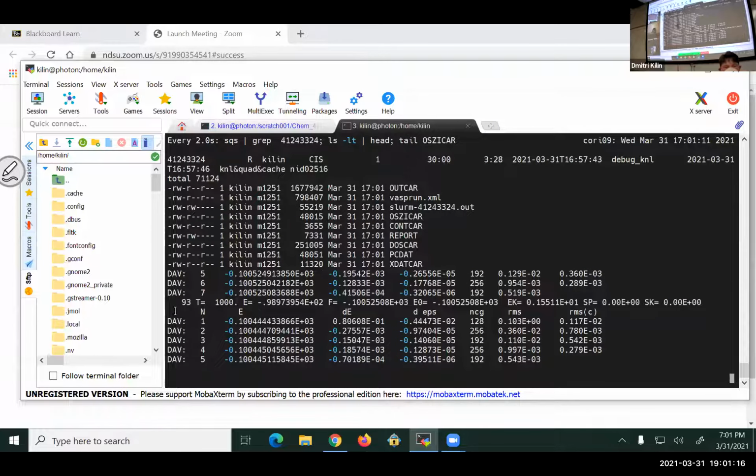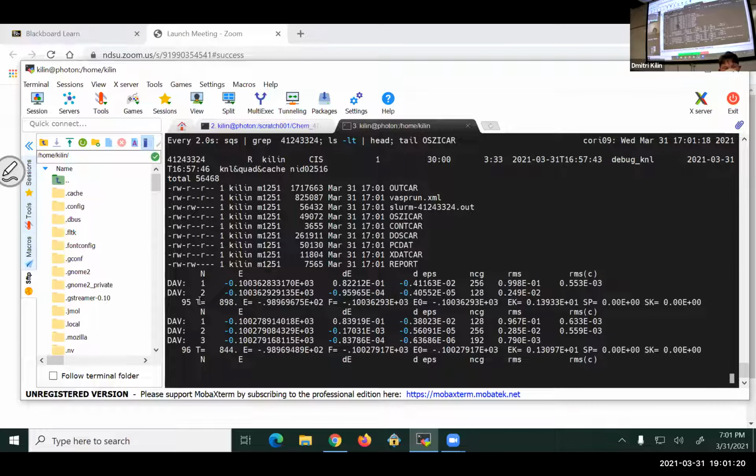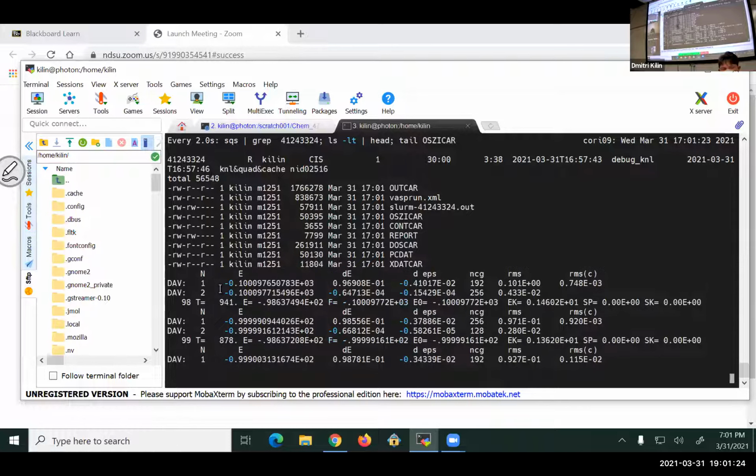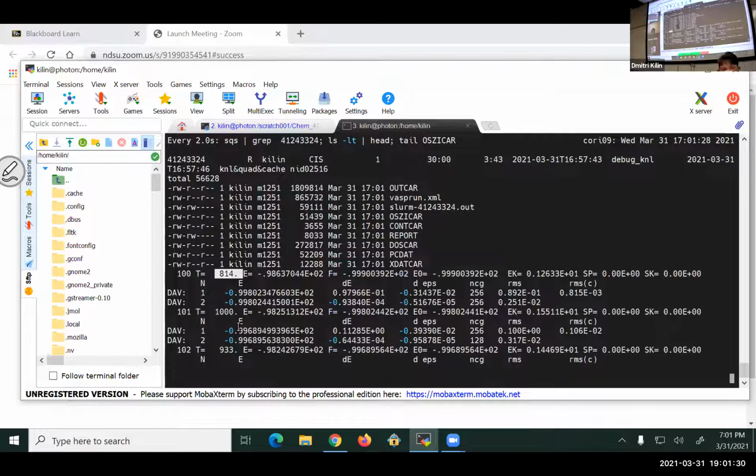So it shows how many steps have passed. By now, in these 3 minutes, 95 steps have passed, and the present value of temperature is like 900 Kelvin, 800 Kelvin. So it reports what is going on.